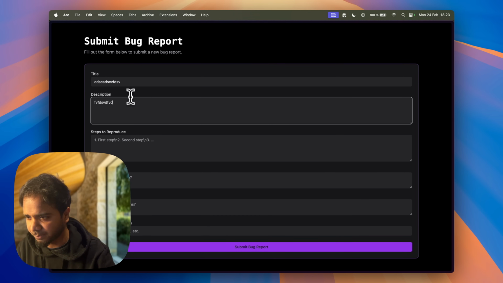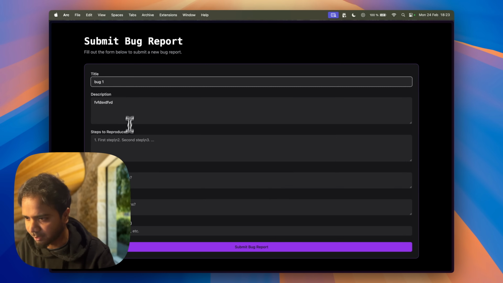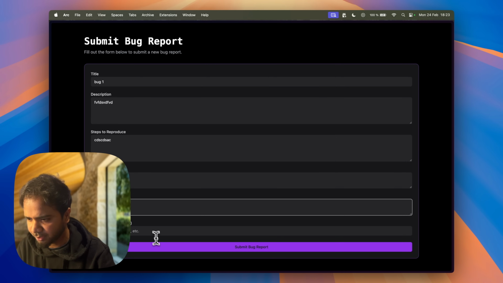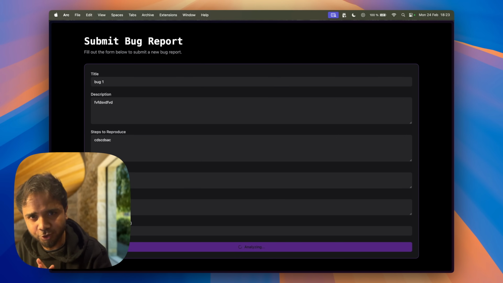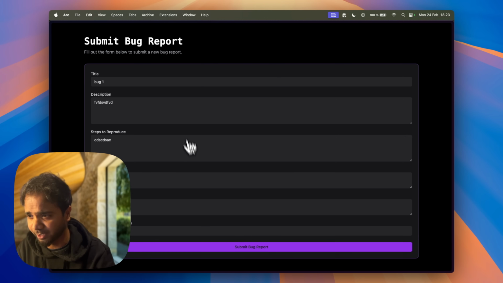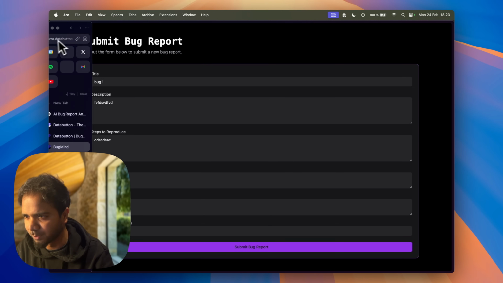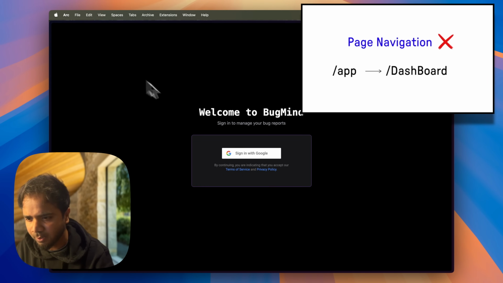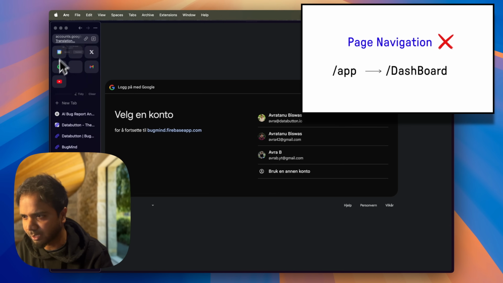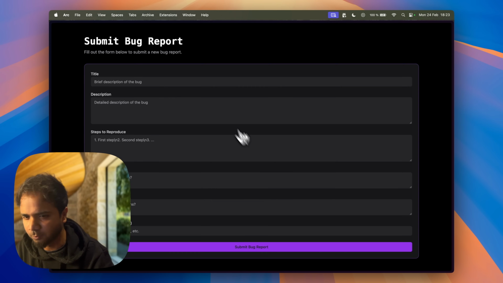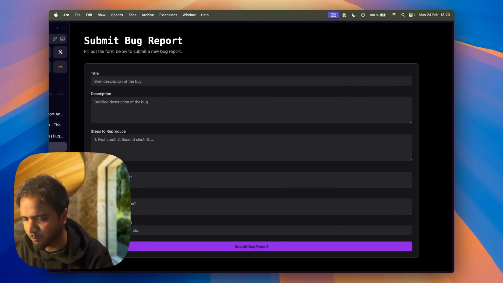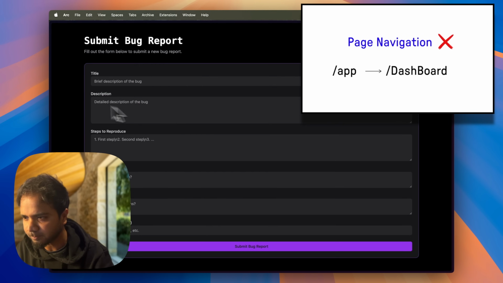I'll just quickly add my first bug, like bug 1, and I just hit the submit bug report. Once I do that, it should add back to my Firestore database. And I think what I need to do, I should have added this before, is make sure that I go back to my dashboard page. Dashboard.